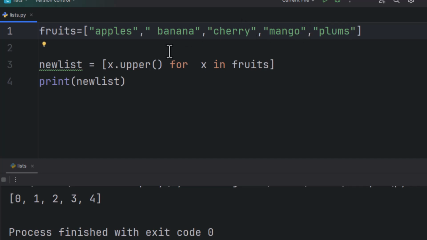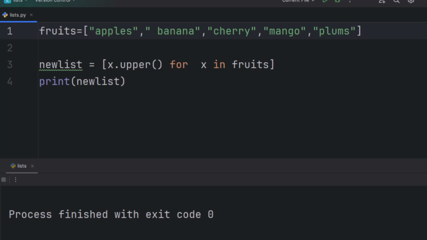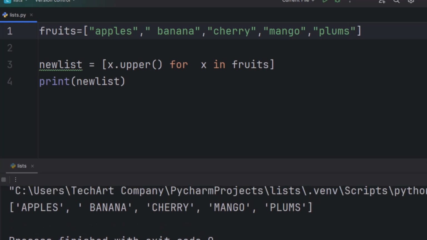So we have this list, so let's have a new list here, and we use this example here. We're going to change this into uppercase, right? So we can print new list and see whether we have uppercase. You see all of them are in uppercase. So you can set the outcome to whatever you like.